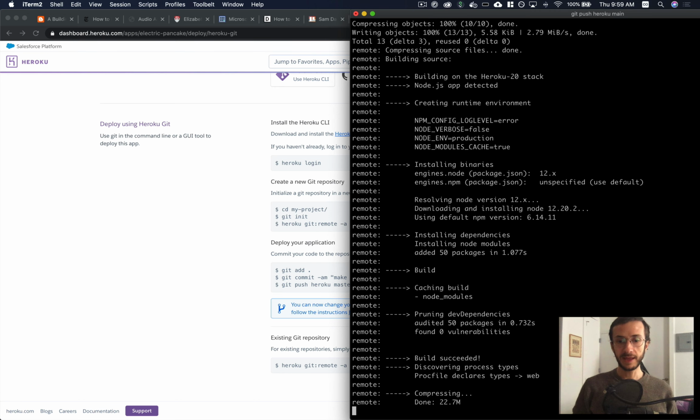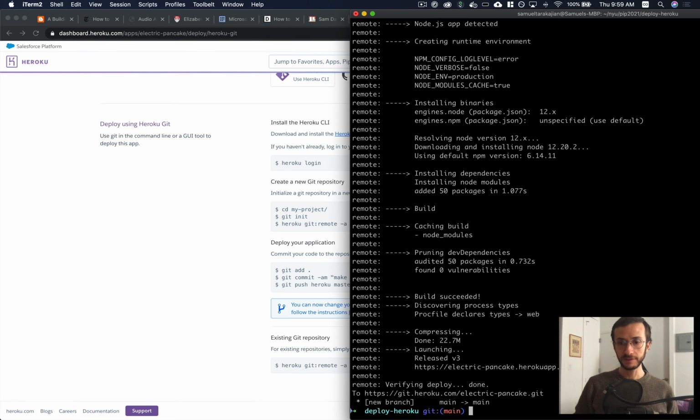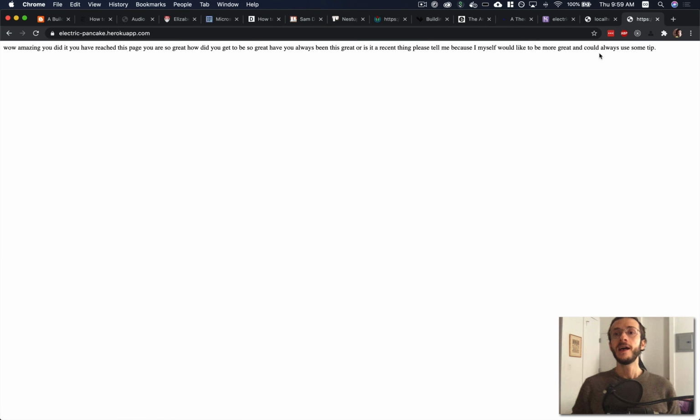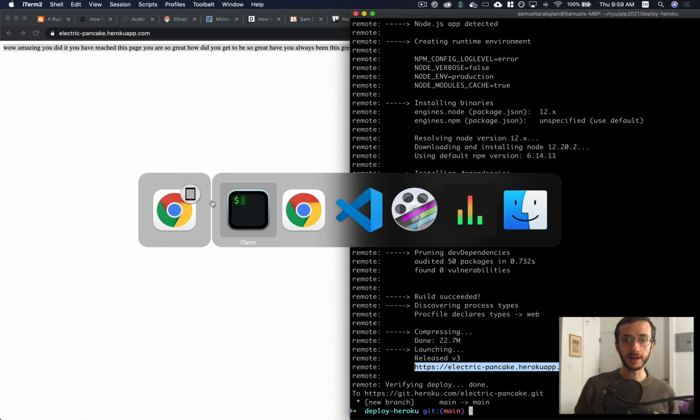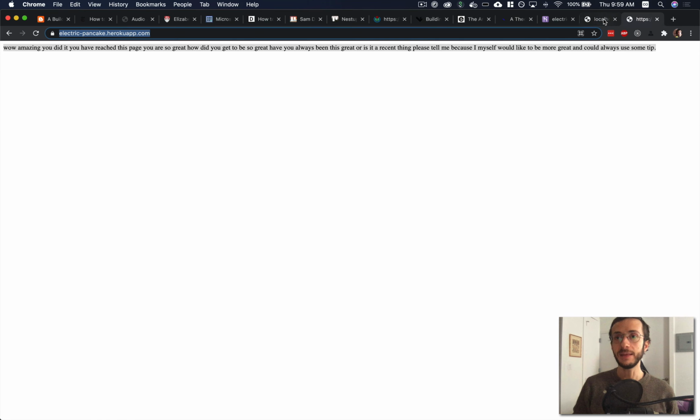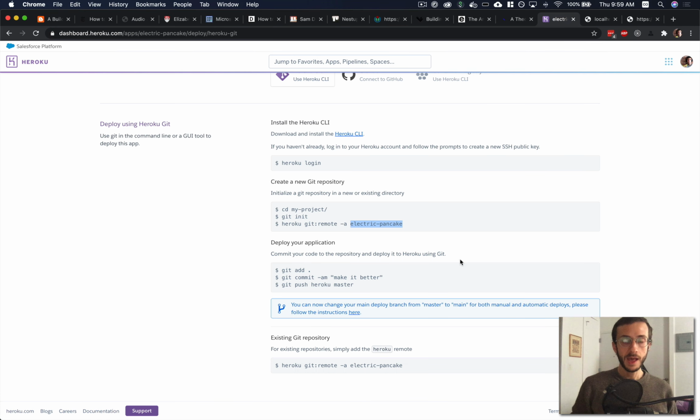So this means that in a second, it'll tell us the web address, yep, right here, electricpancake.herokuapp.com, where we can visit our webpage. And if we go to this webpage, you can see, look at that, it's serving up exactly the server as we described it. And this link, unlike localhost 3000, electricpancake.herokuapp.com, is one that you can send to your friends, that anybody on the internet can view.